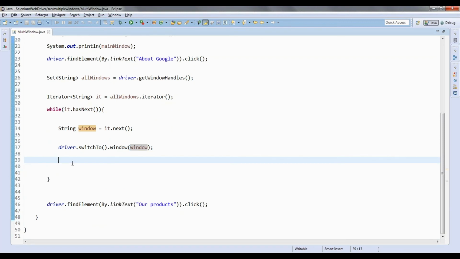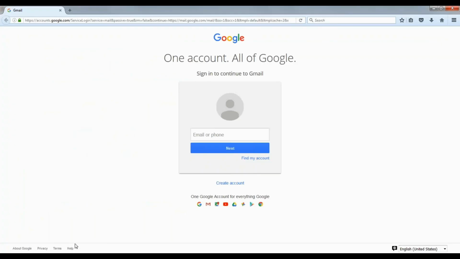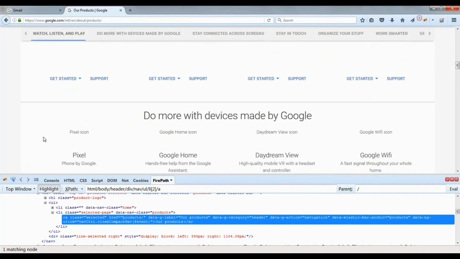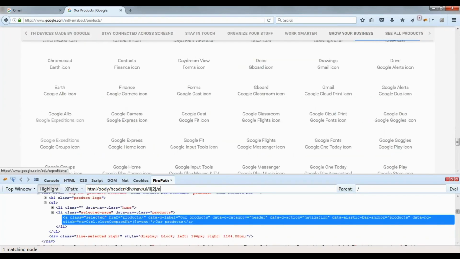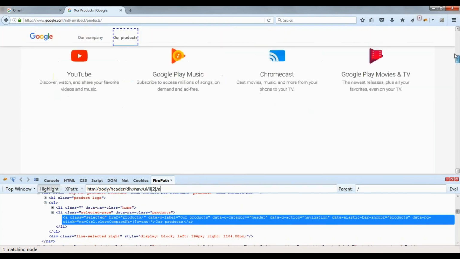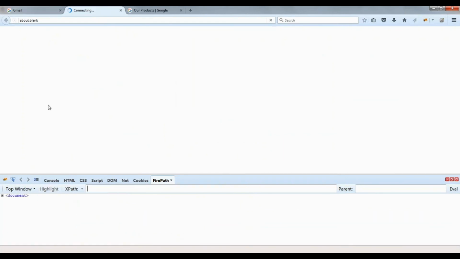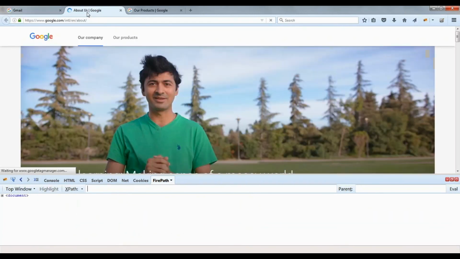Now one thing we need to understand here is, if I switch to this particular window, how will I come to know that I have switched to it? Some validation should be done. How will I come to know that I have switched to the our products window or the about Google window, the right window or not? Because if I want to click on this element, I should switch to the right window. So for that you can verify the title of the window.